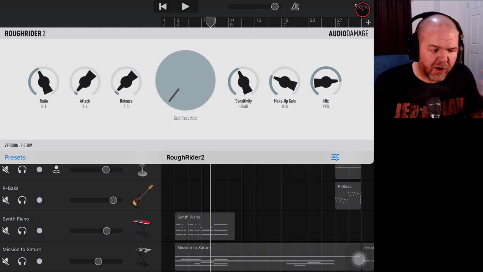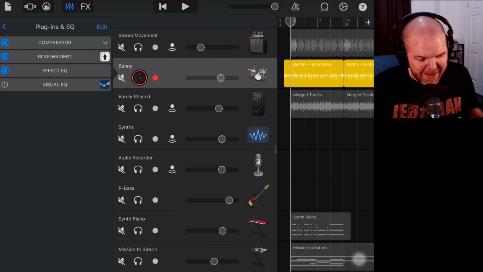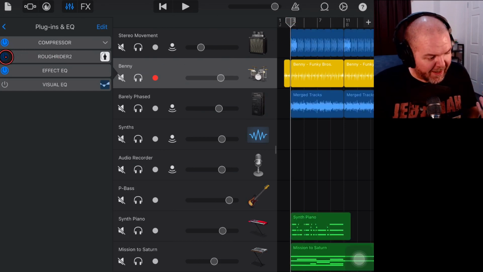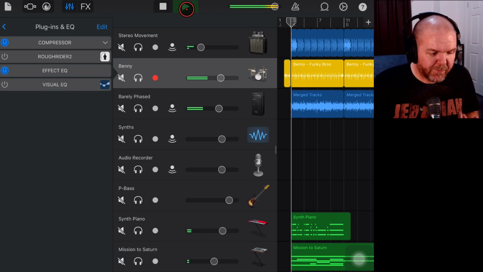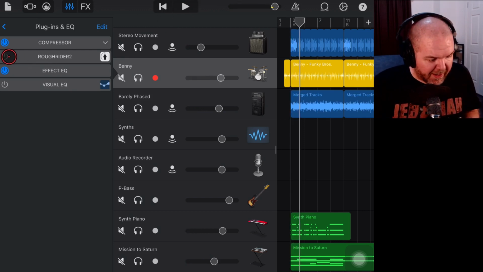Now you can use this on not only drums, but guitars and vocals and a bunch of different instruments. It works really well. But let's bring this back into the mix now, and we'll turn off the plugin. Here's what it sounds like in the mix. And let's turn the plugin back on, and let's hear the difference.